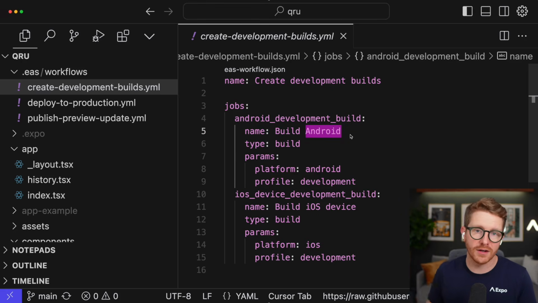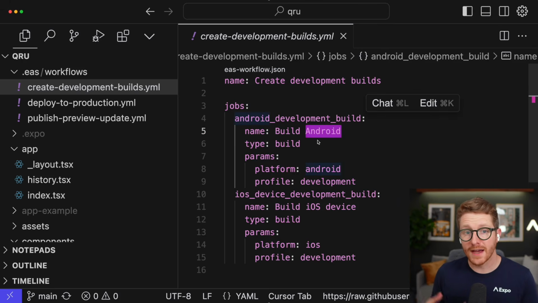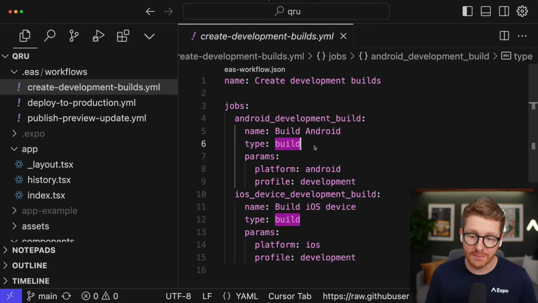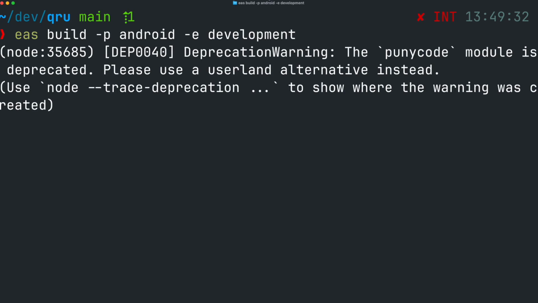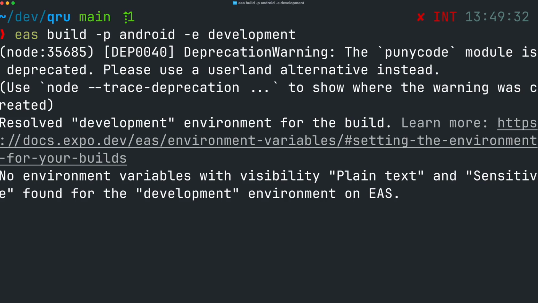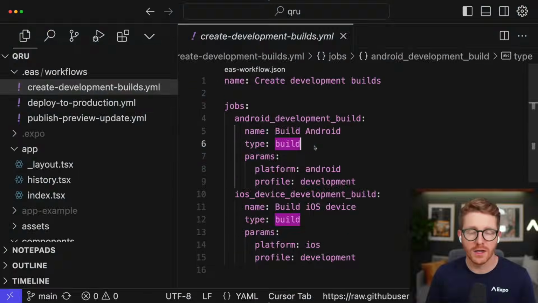The last part of setup that we need to do is for whatever workflows we have, if we have type build or type submit jobs, we'll need to go ahead and run EAS build or EAS submit for the profiles that those jobs are using before we're able to run this workflow. Once we've done that, we'll be all good to go.